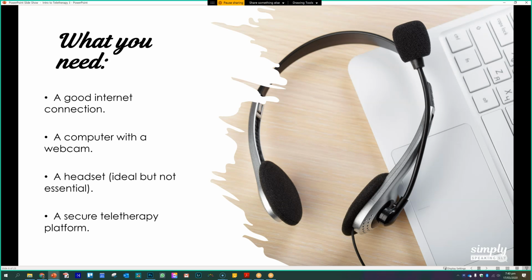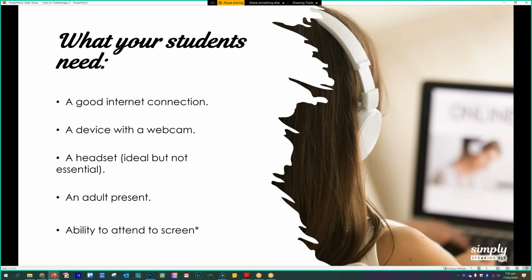And the last thing you're going to need is a secure teletherapy platform. And we're going to talk more tonight about how to choose a teletherapy platform and what to look out for. But that's just an overview of the 4 things you need as the therapist to do teletherapy. Let's talk about what your students will need.